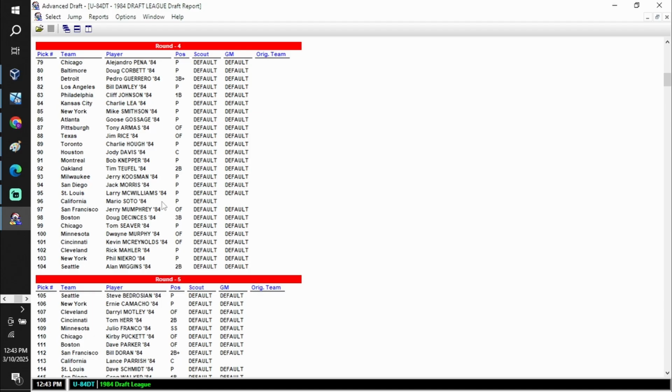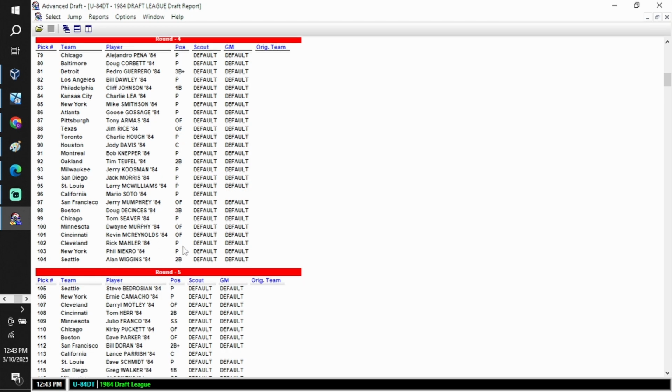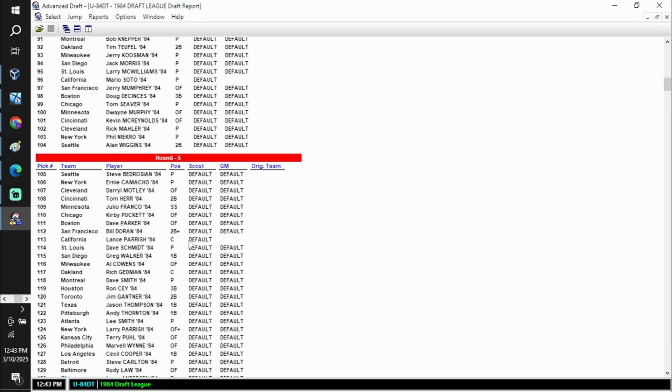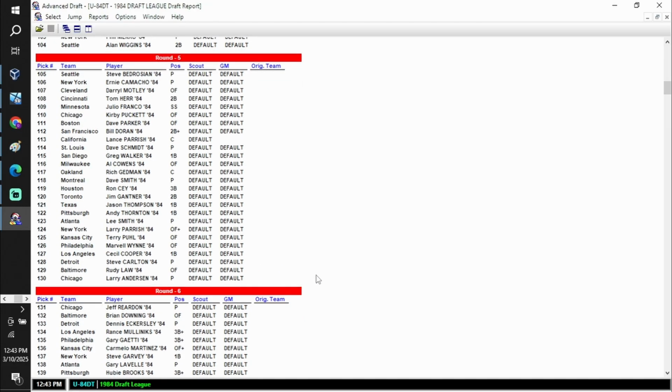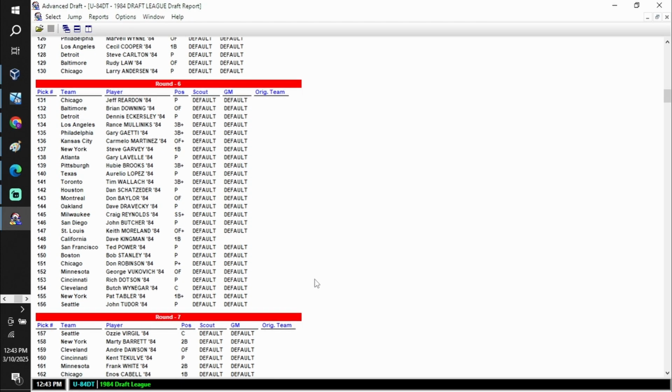Who did we go with here? Soto. Definitely could have gone with Niekro, Seaver, some other guys there. Went with Lance Parrish as my catcher here in round 5. Here we go, round 6.